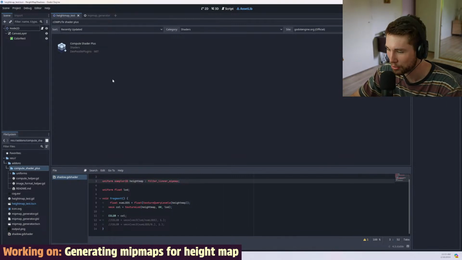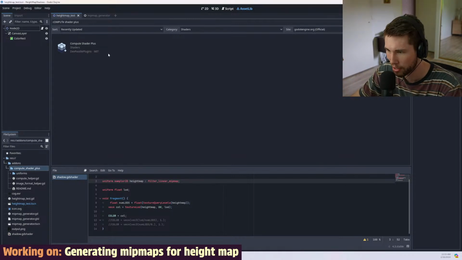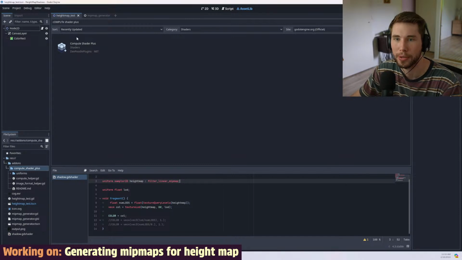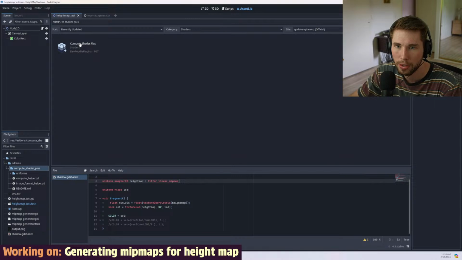Okay. So for generating the bitmaps, I'm going to be using a compute shader. And I was trying to raw dog this and do it myself, but it turns out there's a Compute Shader Plus plugin that is so handy. So yeah, check that out.